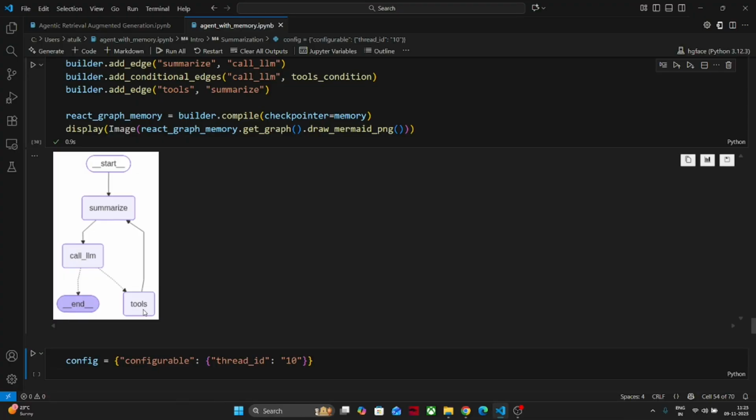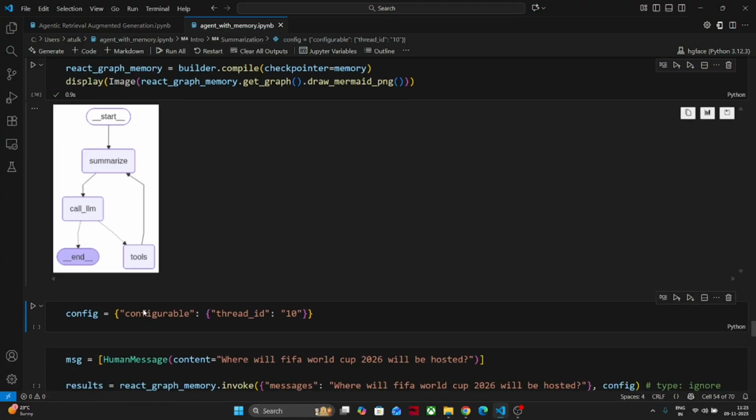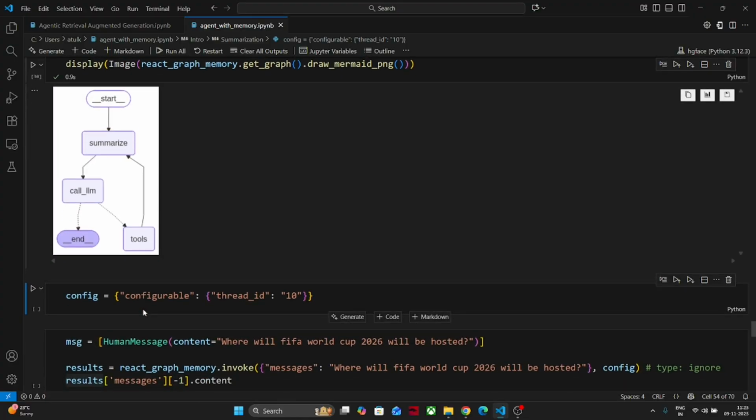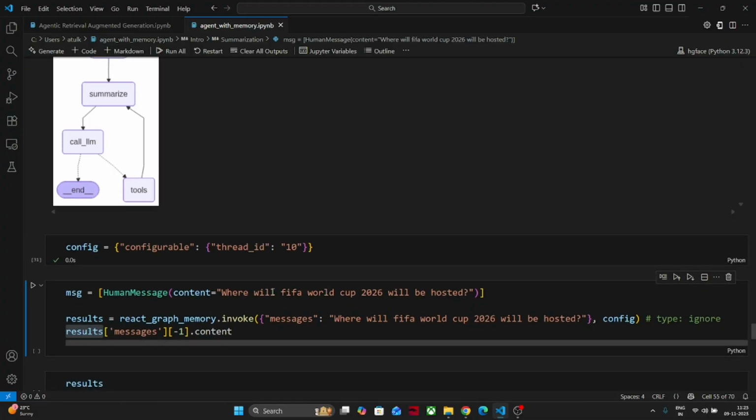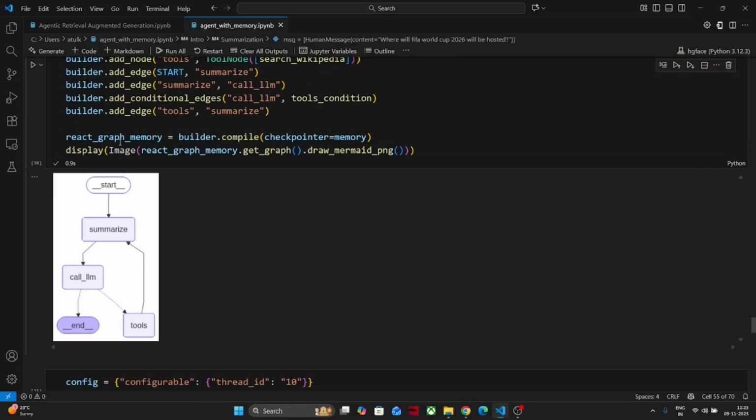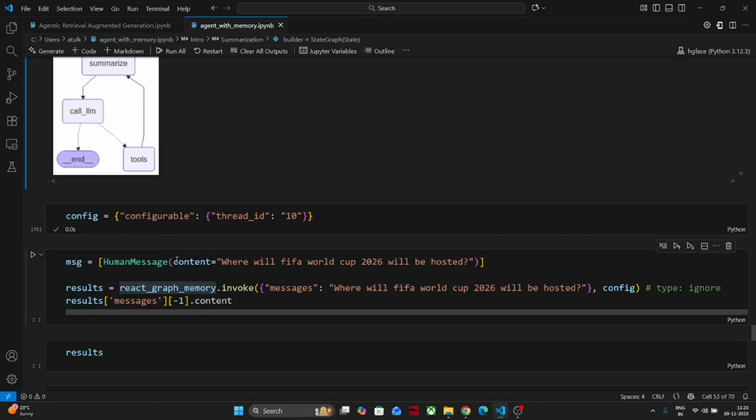Now let's run our agent again with a few examples. It fetches initial information, then continues the conversation intelligently, reusing the summaries. So over here you can see I am using a different thread ID this time. Now I'm asking the same query, where will the FIFA World Cup 2026 be hosted, and passing it to this React graph which we have created over here. So let's run this cell and see the results.